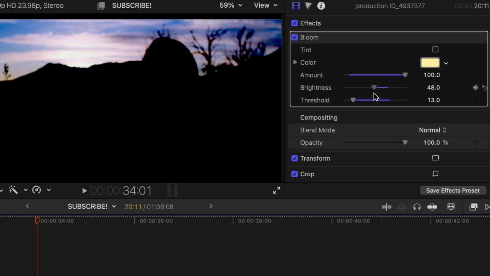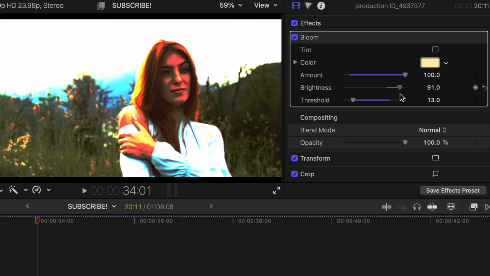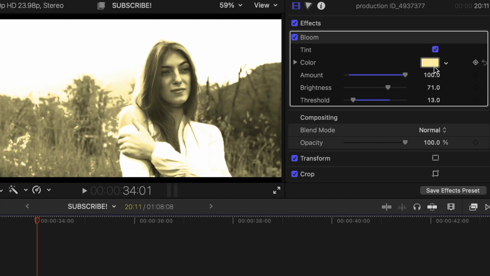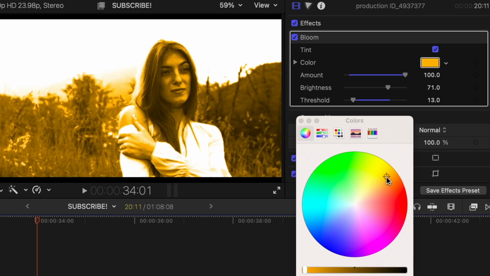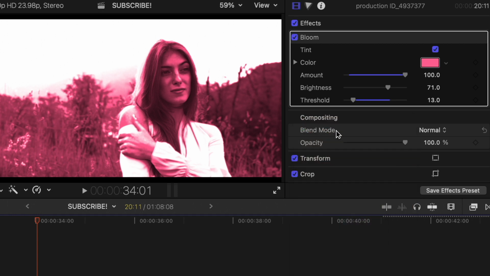The brightness. And if you guys want to add a tint, you can. And you can change the color. So something like that. That's about what I did for the intro. We'll just leave it there. So yeah, just play around with it, guys. See what you want to do. But it's a pretty cool effect.